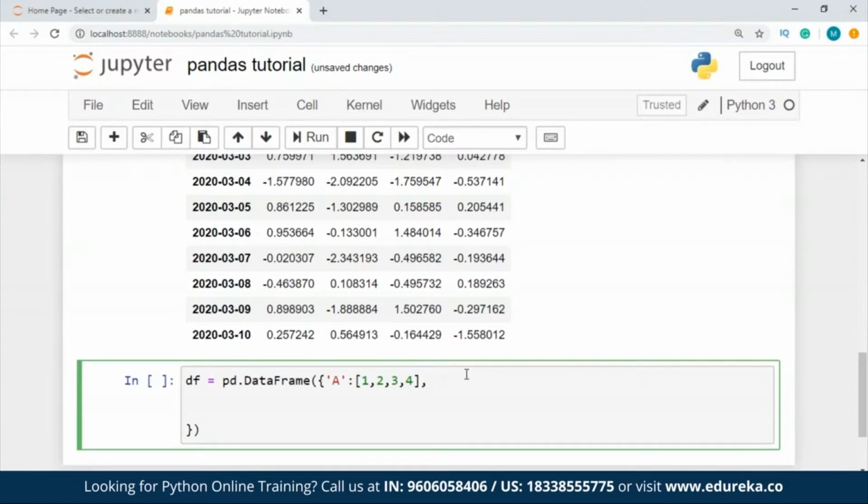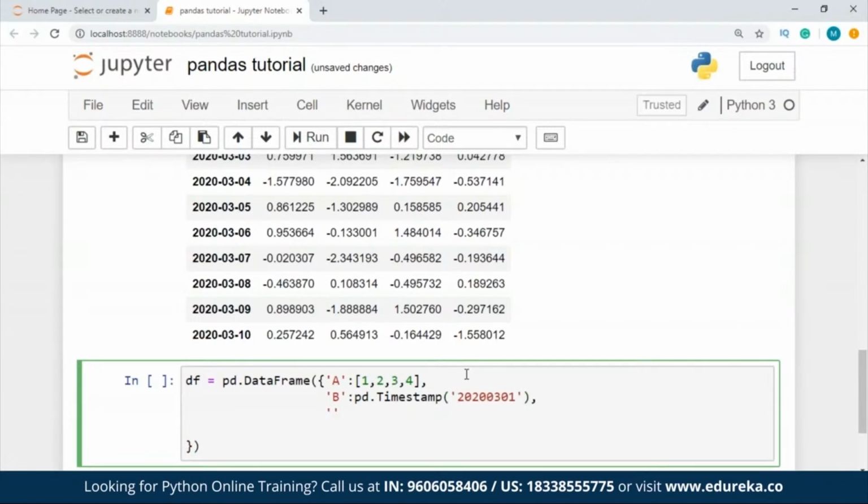After this, my next value is going to be, let's say, B, and I'm going to pass a timestamp, let's say. And for the timestamp, I'm going to use the same one I have used over here, 20200301. And after this, I'm going to pass one more value, let's say C.